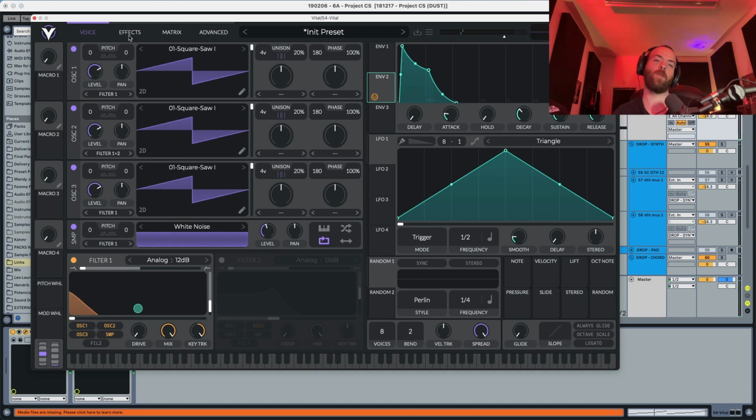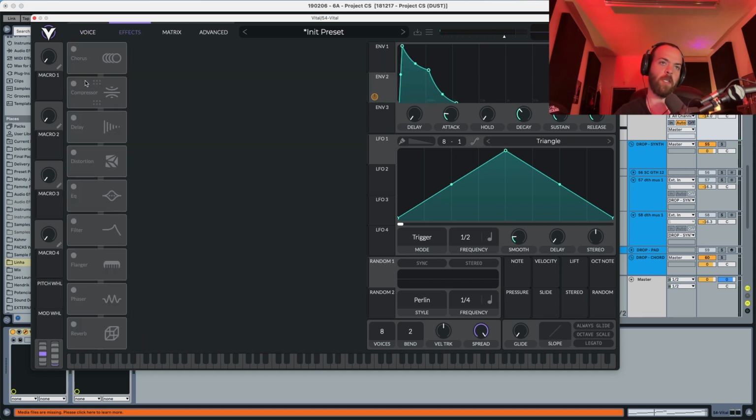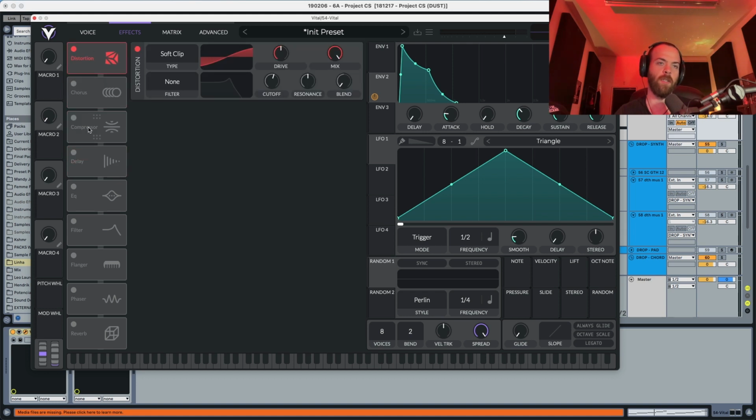Now let's go into the effects section, and we're going to start here with a distortion. After the distortion we're going to choose a compressor, then a chorus, a delay, and lastly a reverb, just so we can already set everything up. But distortion first: soft clip, drive to around 14% and mix to around 50. Without it, it gives a little bit of that distortion feeling.